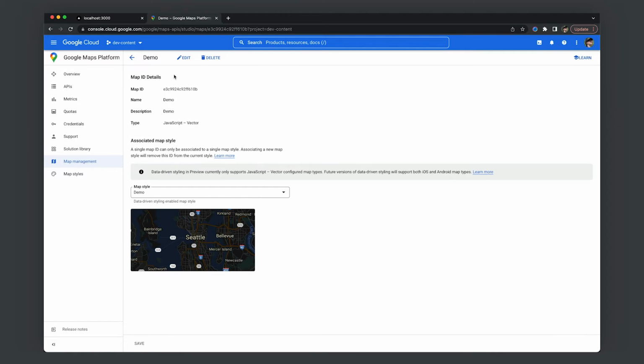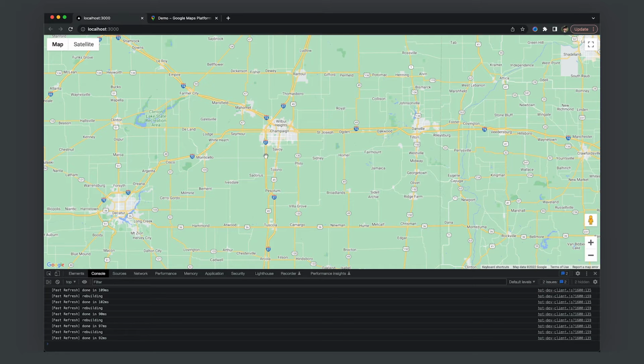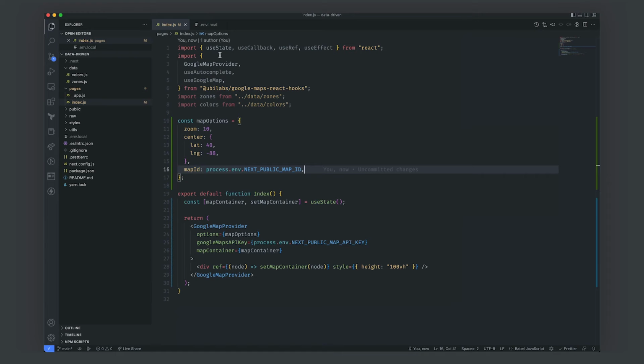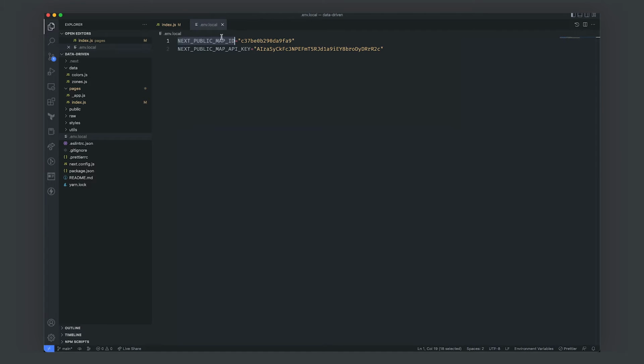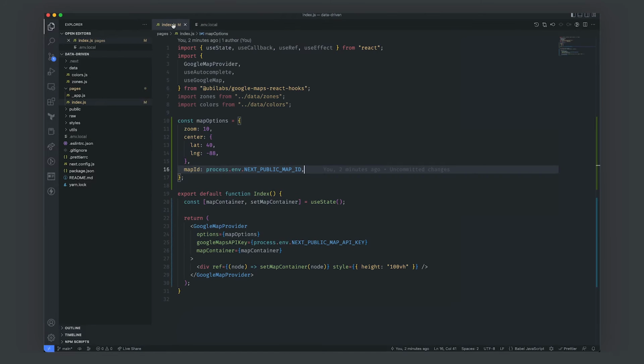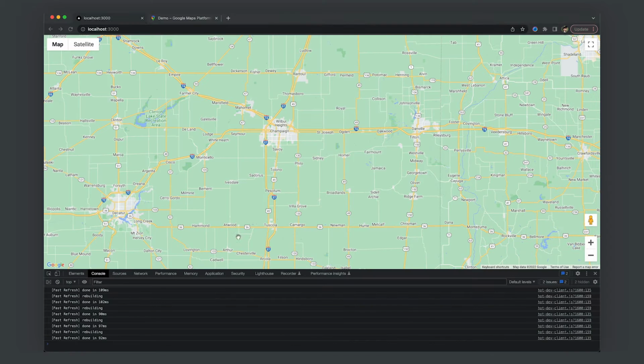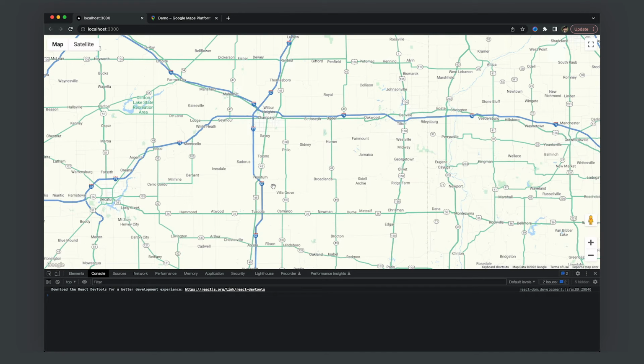React app. So we've already done that, and we've set it up here for a different map ID that I've put into my .env.local. So why don't we go and try and use this map ID here? If I refresh, I think it should be working. Perfect. And you see the map styling that I applied to it.